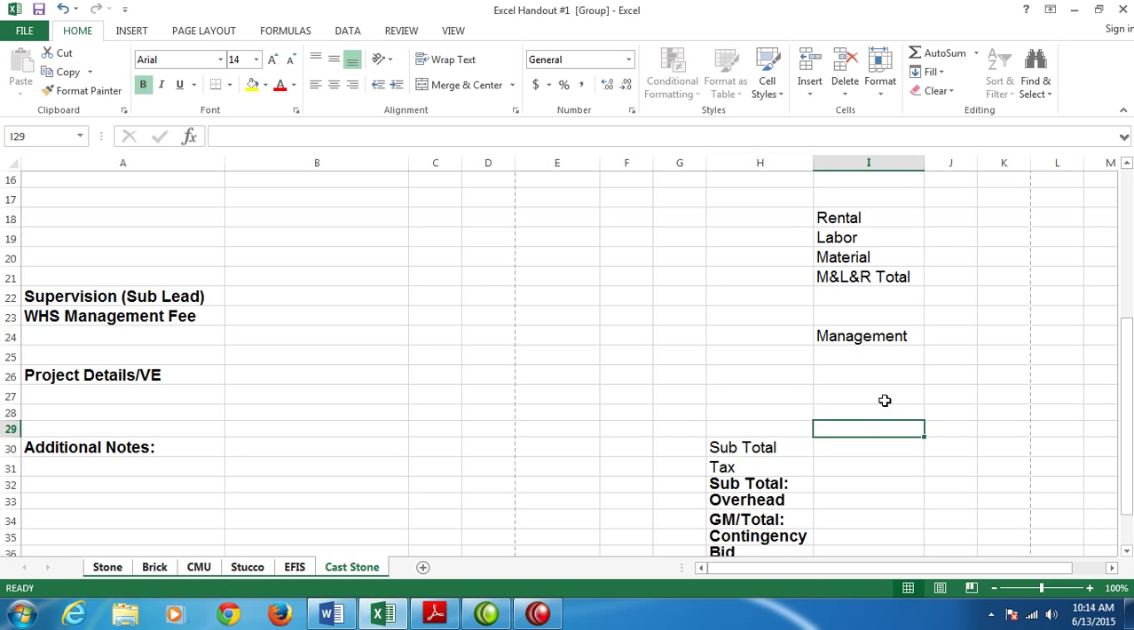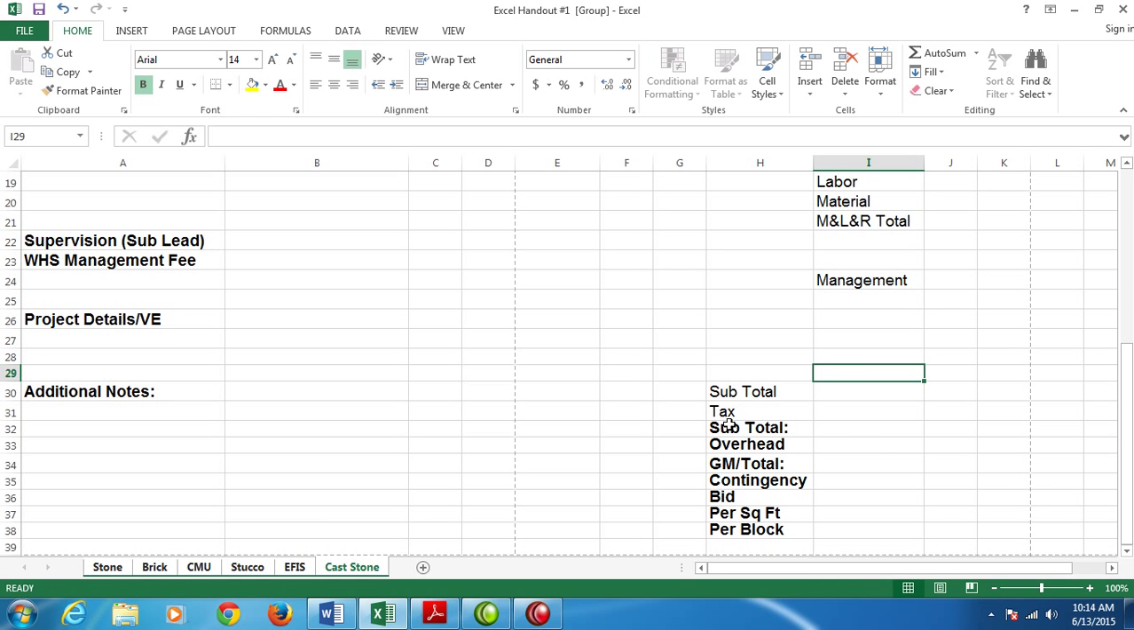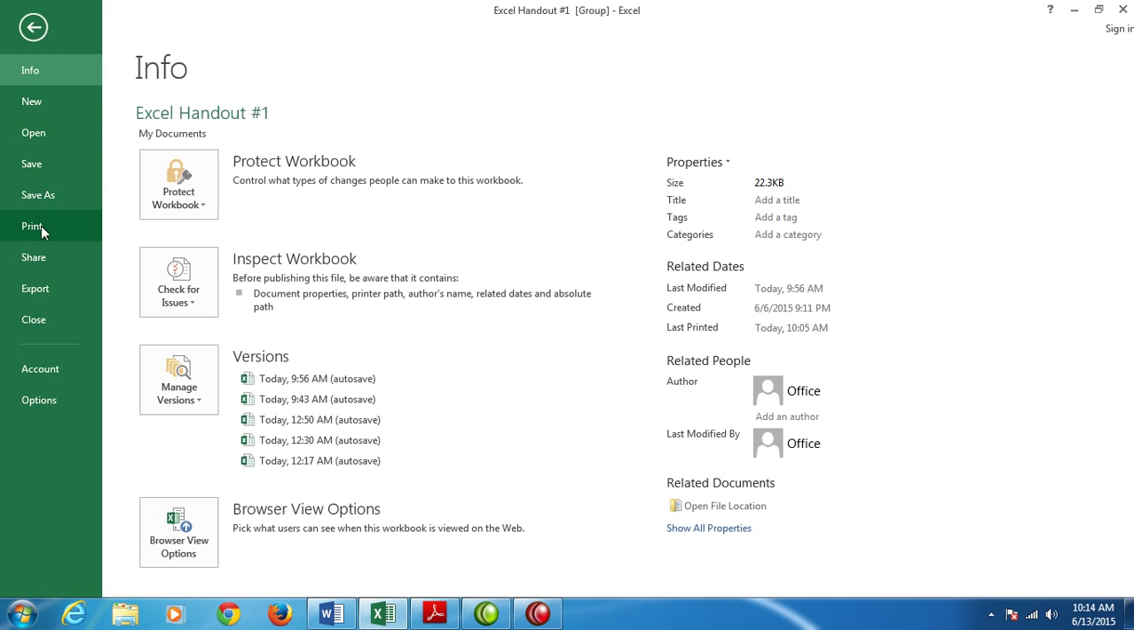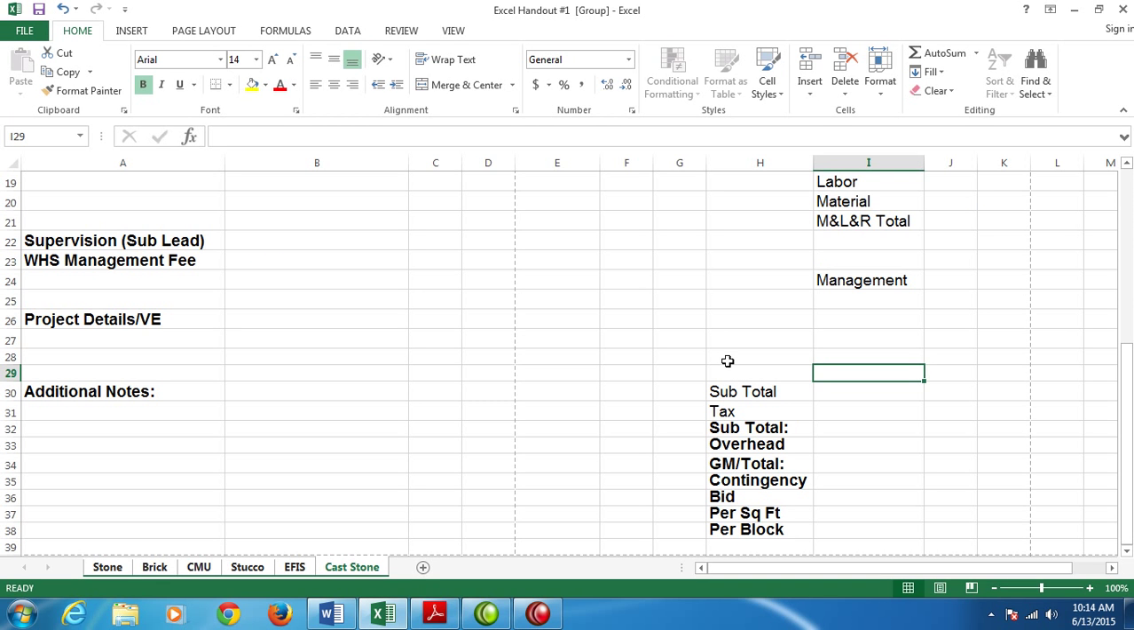Now, if yours was not bolded, all you would have had to do is select H32 through H38 and select bold. So this is what our sheet should look like. I'm going to go to File, Print. My preview shows me that these are not bold, these are not bold, these are bolded, and everything's entered correctly. And I'm going to hit Escape on the keyboard to get out of my print preview.